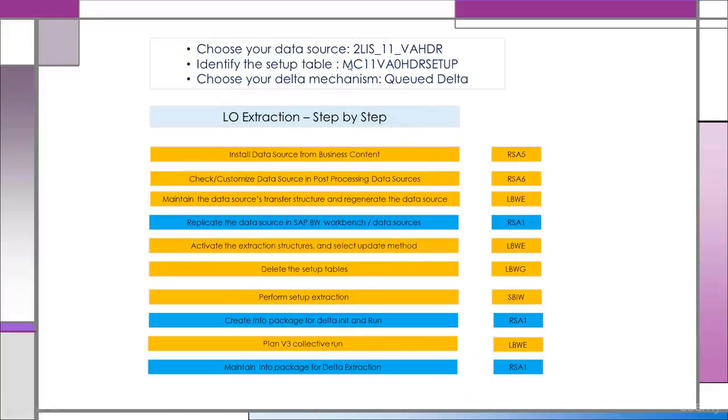So these are the steps for logistic extraction. The first step is you need to know what the data source is. For example, 2LIS_11_VAHDR is the data source that I'm going to pick up now. We will do this probably next class, but I'm just going to tell you how to do this.